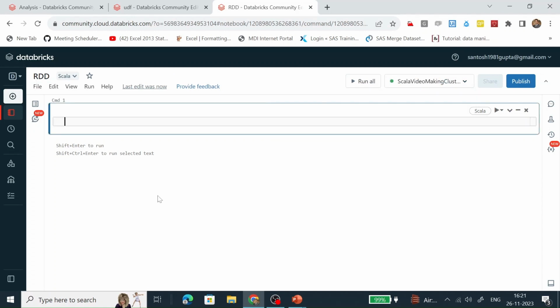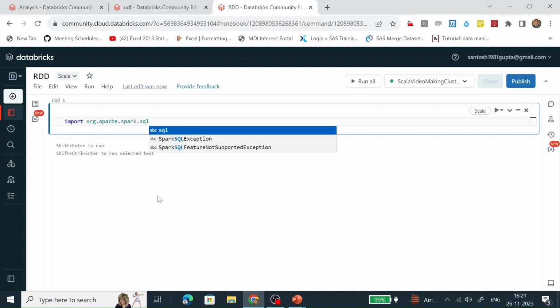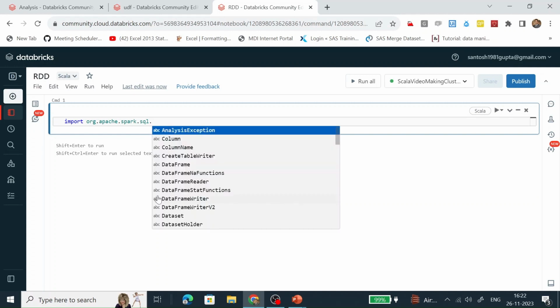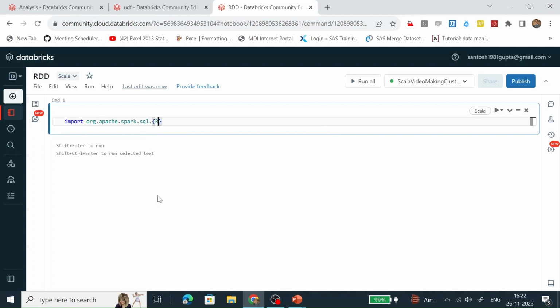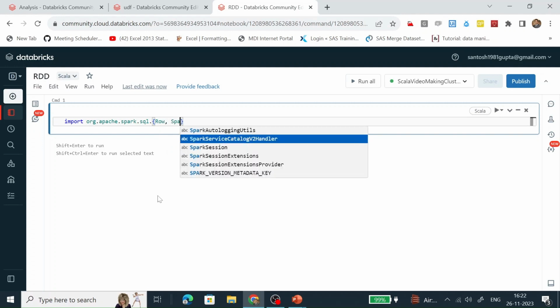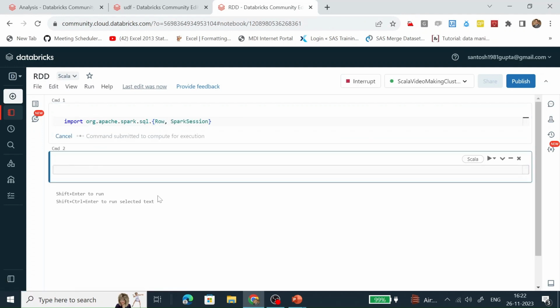Now let's import the required libraries. Import org.apache.spark.sql, and then we need to import 2 things. One is Row and another is SparkSession. Let's run it.